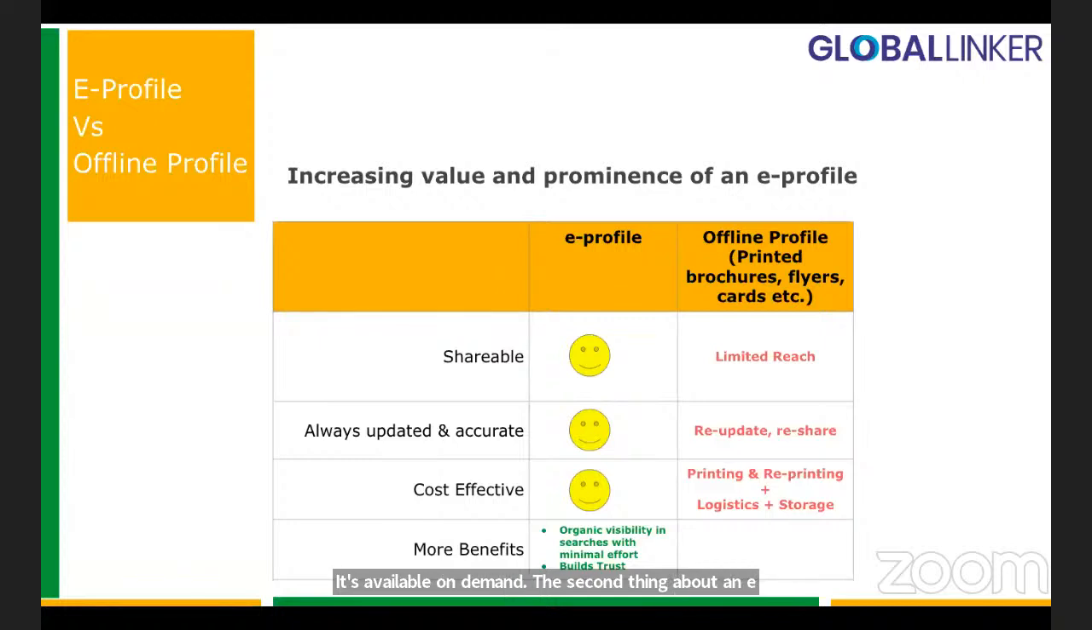It is accurate because you can simply log into your profile and update it whenever there's any change that has happened in your company profile, or in some details about your profile as well.